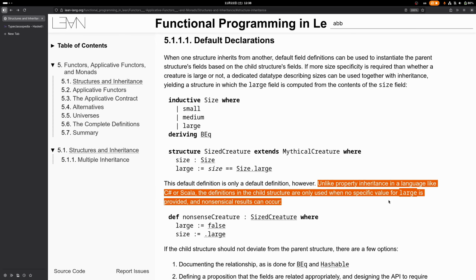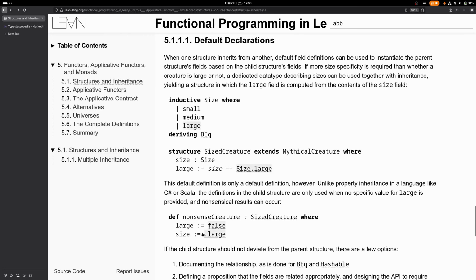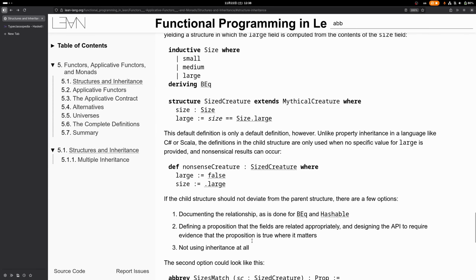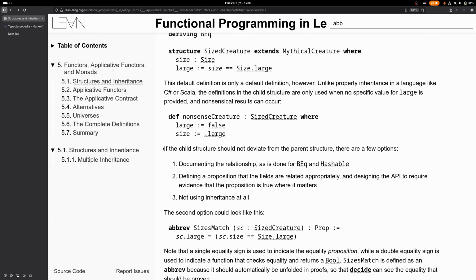And so this is strictly a default. We can still create a nonsensical creature that is small but has a size of large. Yeah, so it's not preventing us from redefining the default fields. And I mean, obviously, there's a few ways you could resolve this problem.